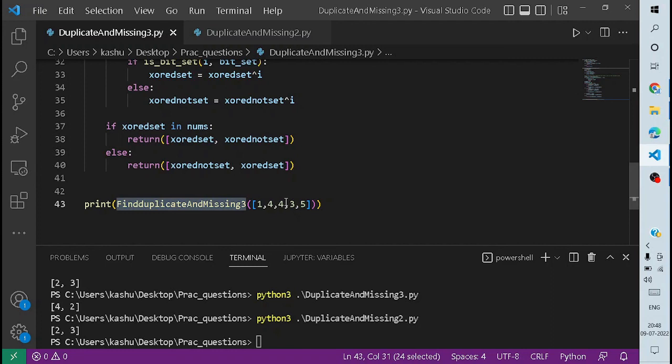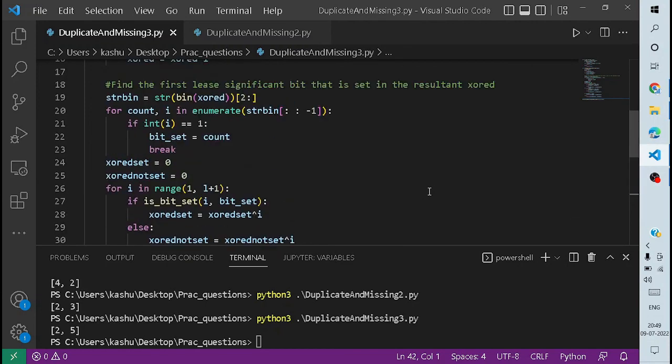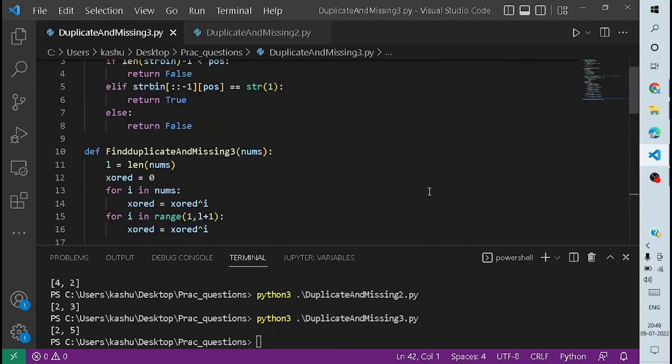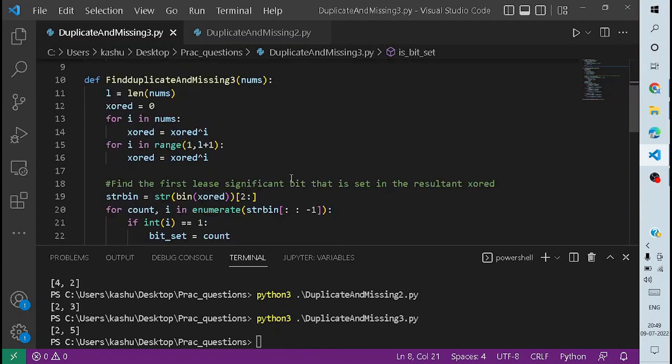So over here, I'll just take some other input, let's say 1 2 2 and 4. Here 2 is duplicated and 5 is missing. Let's see. Yes, we get the answer. As you can see, we did not have to create any other array in the implementation, and therefore the time complexity is O of n and space complexity is O of 1 for this.